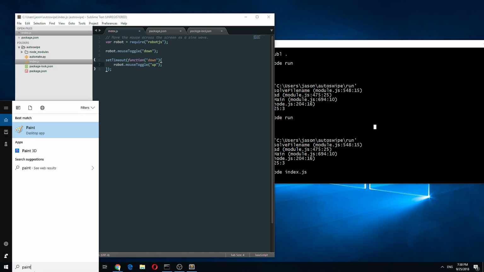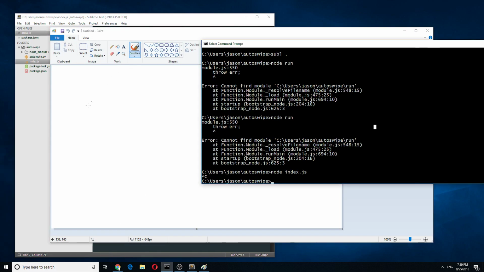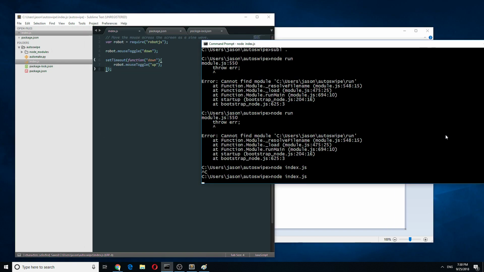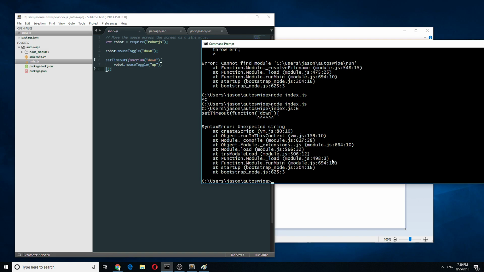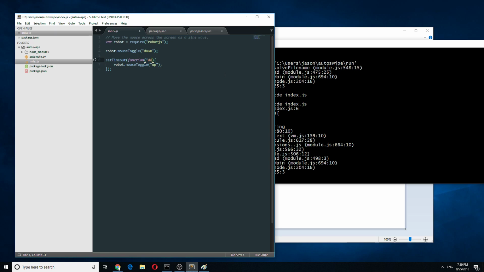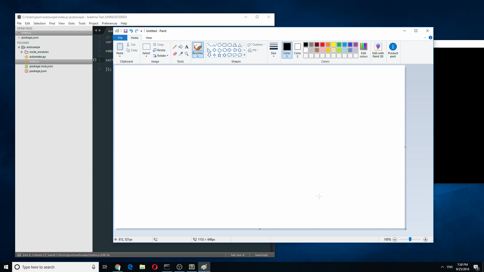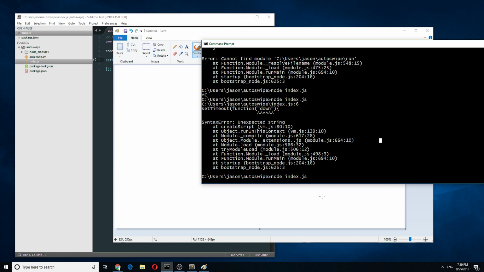We're gonna open paint and see if it actually paints. Okay. Save, and then we're gonna run index. Oh wait. That's fine. We don't need an argument, sorry. There we go. 1, 2. Still working? Oh. It did mouse down right here. I want it moving though.